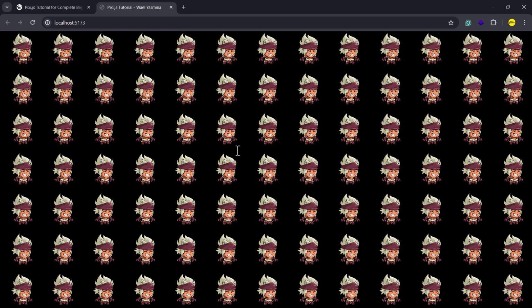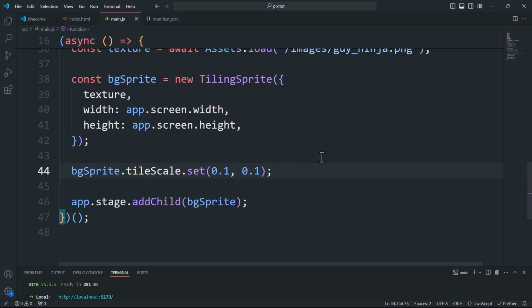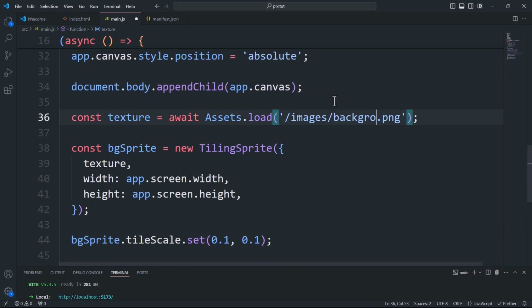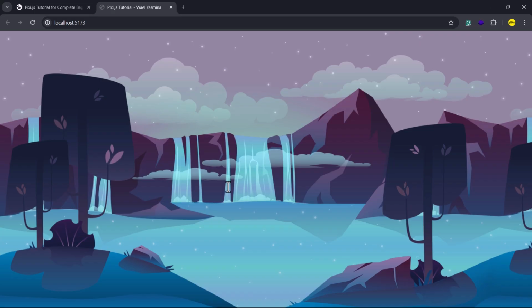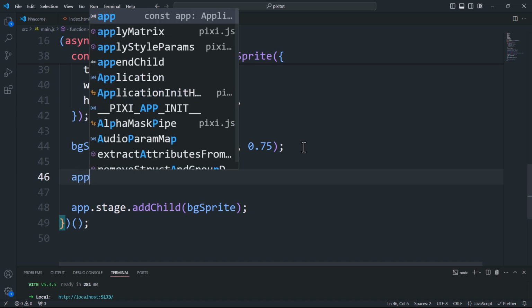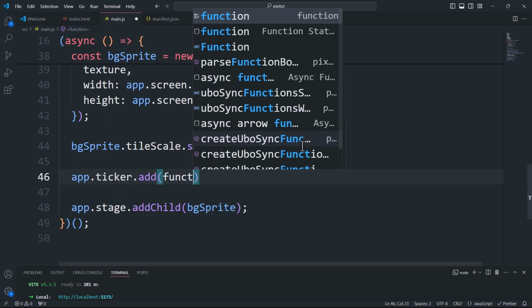As you know, backgrounds can be animated, especially with translations, to create the illusion of movement. So first, let me use a more suitable background image. Now we'll simply use the ticker to update the position of the texture within the tiling sprite.